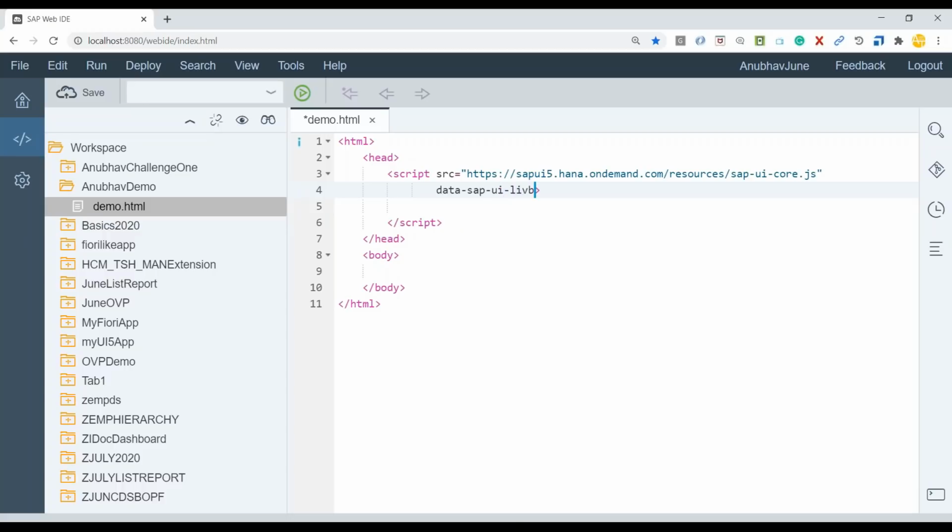So SAP UI libs, and I'll say please load only the SAP M library, the so-called mobile library. And when you're loading this library, together with that I also want to load the default color scheme which UI5 applications would have. So you also give data SAP UI theme, and we're going to say SAP Blue Crystal. Or I can use the latest SAP Fiori 3 theme. I guess it's Fiori_3. So we can also do that.